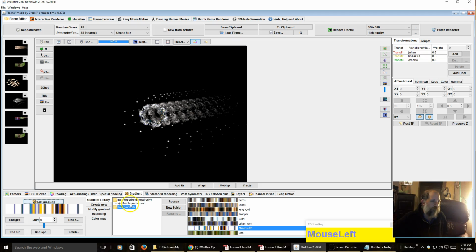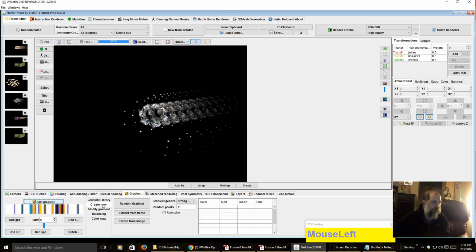Now we have the gradient library, which shows all of the gradients that you have. You can create a new gradient. Just hit random gradient, and you can select the type you want. You can also extract from a flame, which if you already have a flame and you want to get that color from that flame, that's the button you will use. Also, you can create from an image.